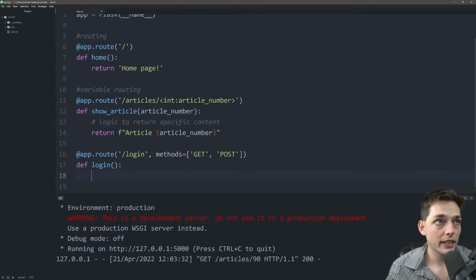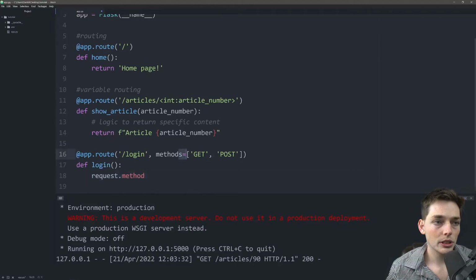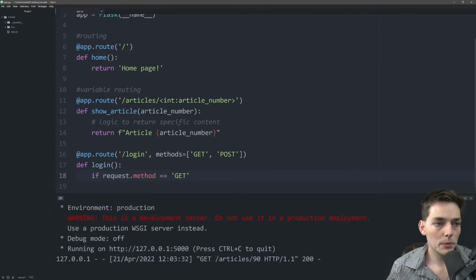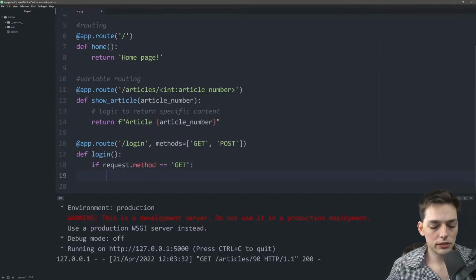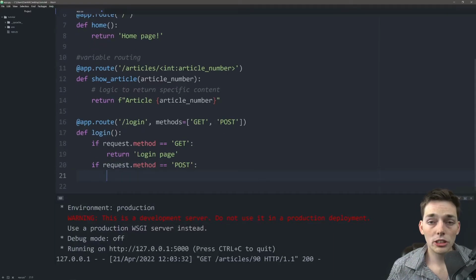And now if you remember that import we did of request at the very beginning, we can say something like request.method, and this will give us the method that the user uses to access that URL. We can check for equality by using == in Python and say something like get. One way to do this is to say if request.method equals get, then we can just return some string. So login page. Then we can say if request.method equals post, then we can try to get information that the user might have sent in the request.